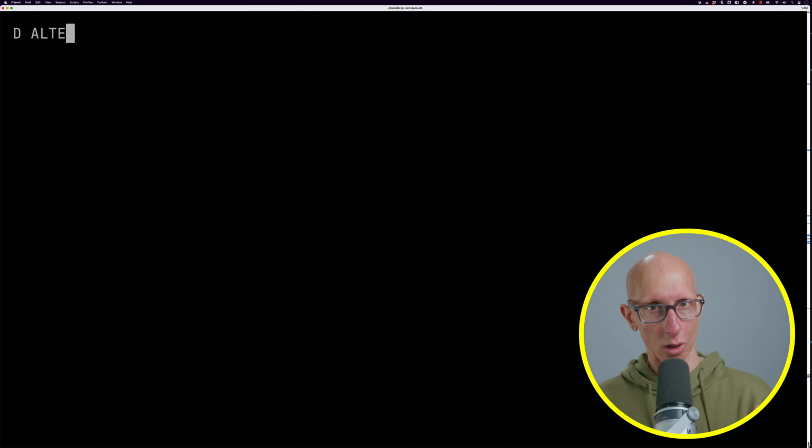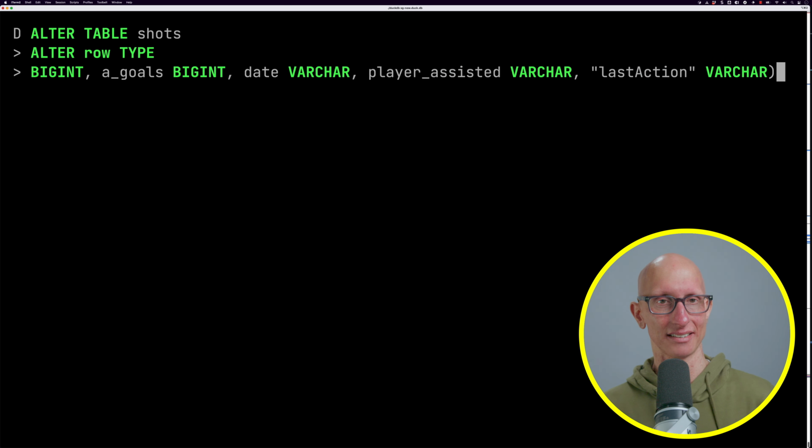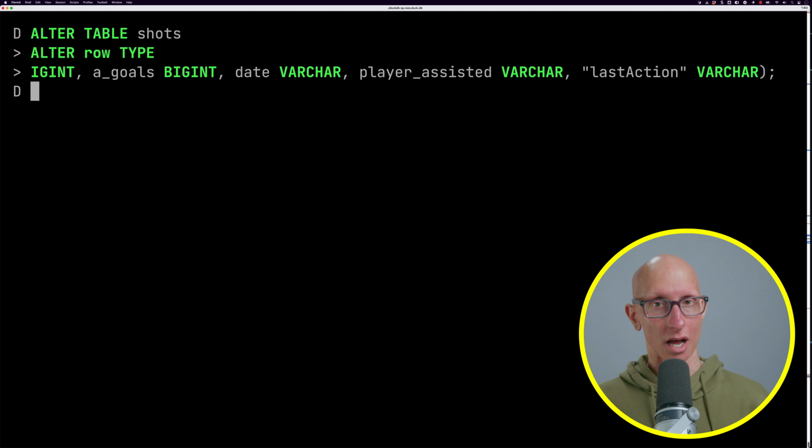Now we're going to copy that column type and alter our shots table. We'll alter the row type in particular, and paste in that type. Once we've done that, the table should be exactly the same as what we had before, and we'll just exit DuckDB. Let's finish the video.